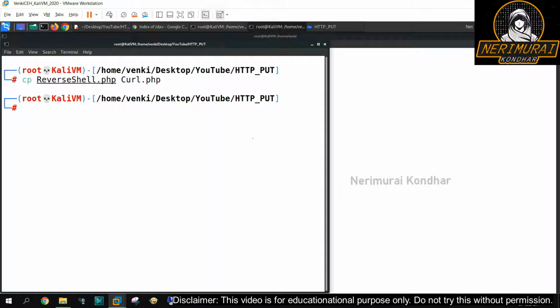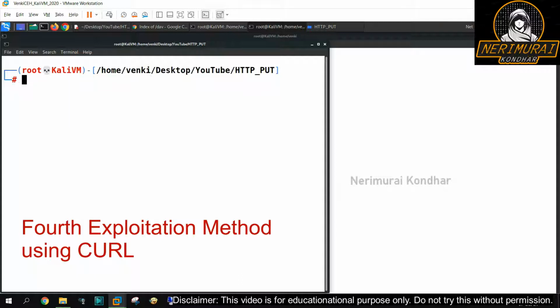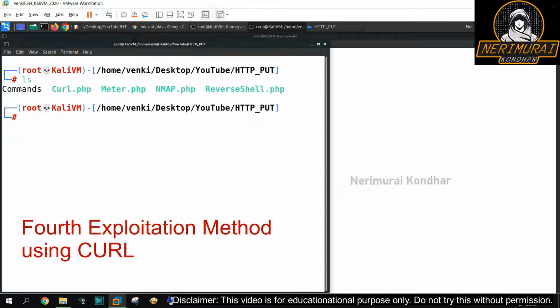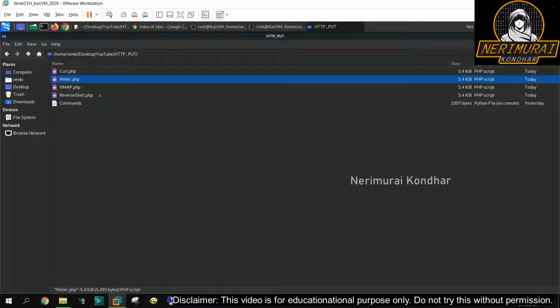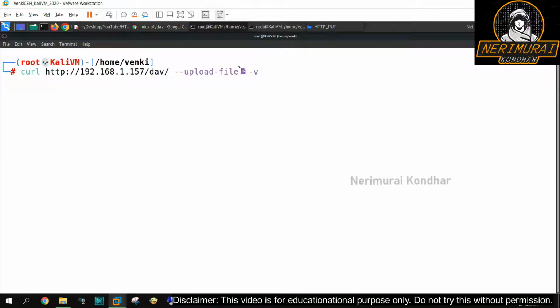Final and fourth exploitable method using the cURL tool. cURL is a well-known command line tool to send or receive data using URL syntax. It is compatible with various well-known protocols such as HTTPS, FTP, SCP, LDAP, and Telnet, etc.